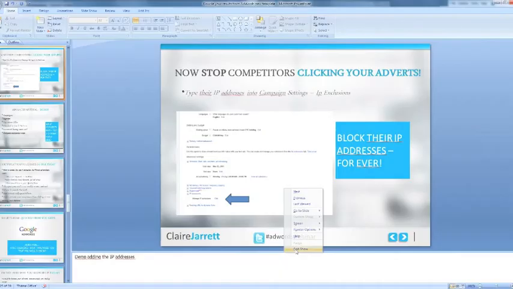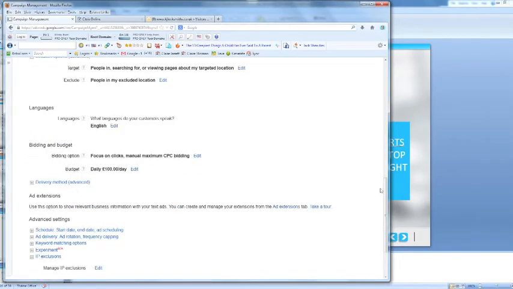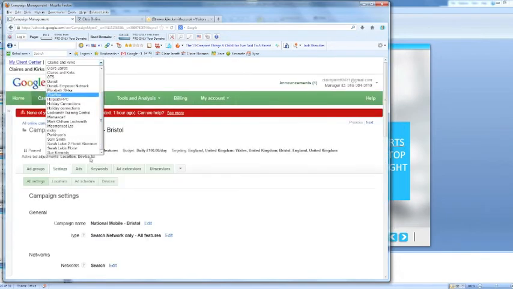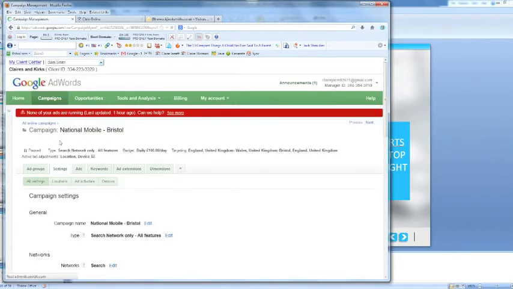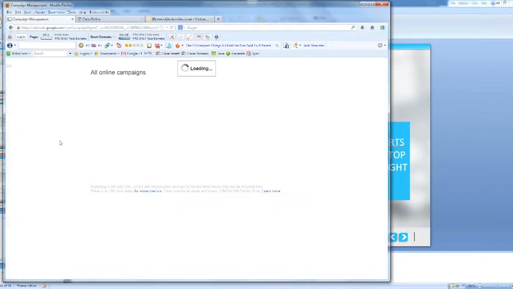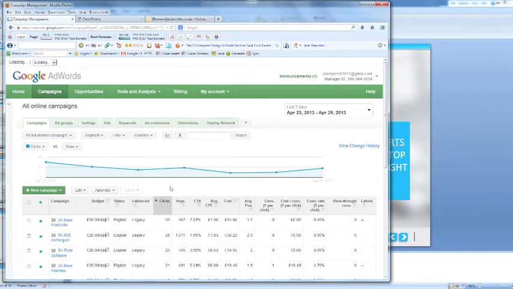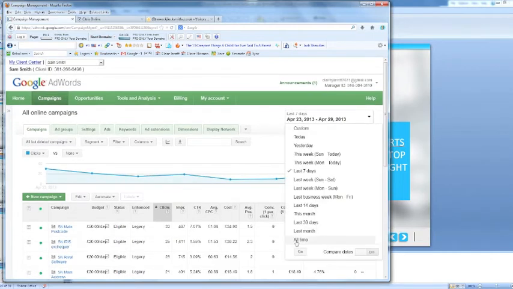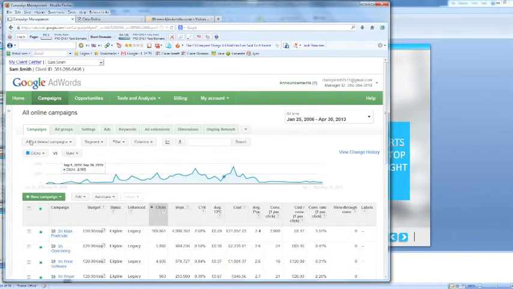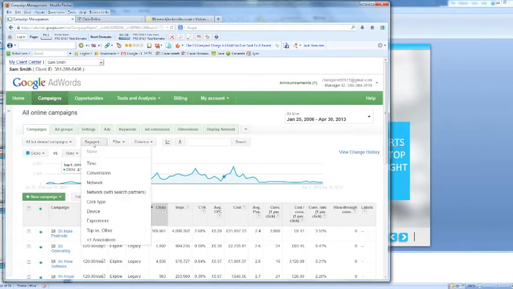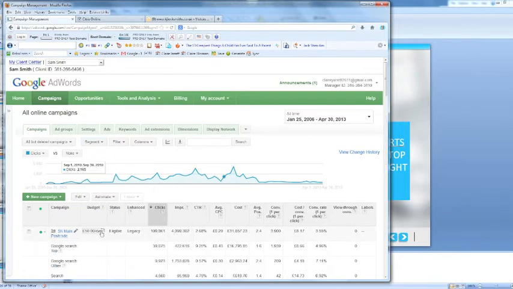So let's go and choose another account. I'm just going to take you back to one where we're going to have some data that's worth looking at here. I'm just going to set the date selected to all time. So you can see I'm in the campaigns tab. Can you see this option here that says segment? I'm going to click segment, then I'm going to click top versus other.